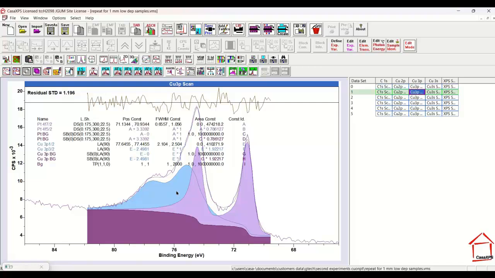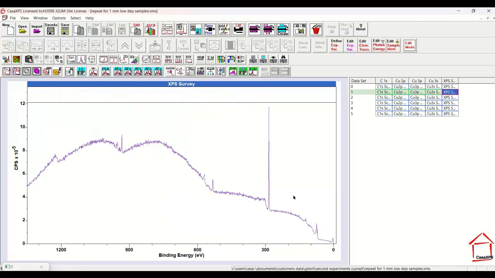Well, one reason is that these are both at the same kinetic energy, so this eliminates escape depth and transmission, and it also means that the carbon overlayer, any adventitious material, won't influence the ratio of these two peaks because they're at the same kinetic energy. However, the real reason why we would construct a peak model of this form is found in the survey measurement, where we can see that there genuinely is a lot of adventitious carbon on the surface.